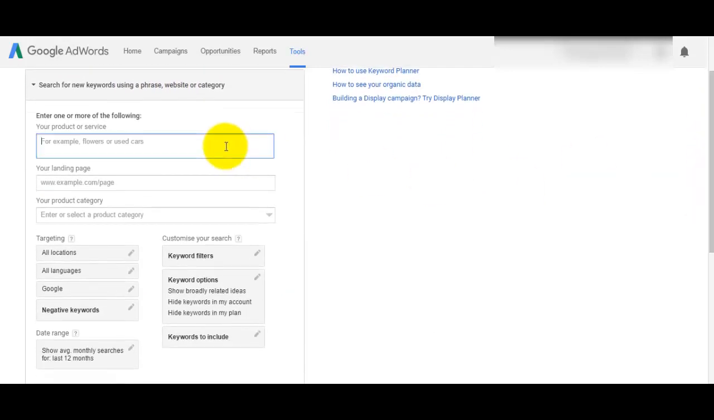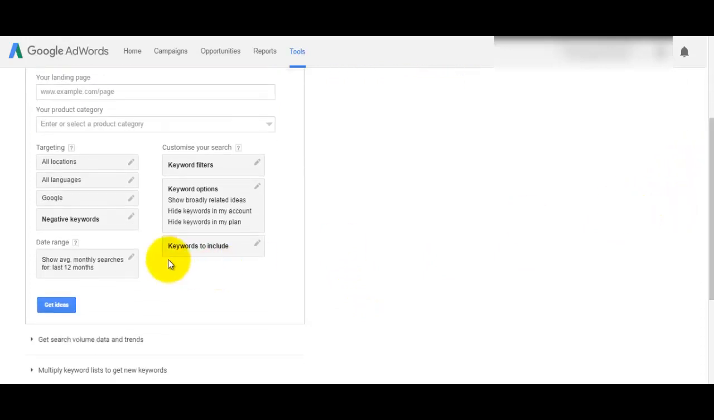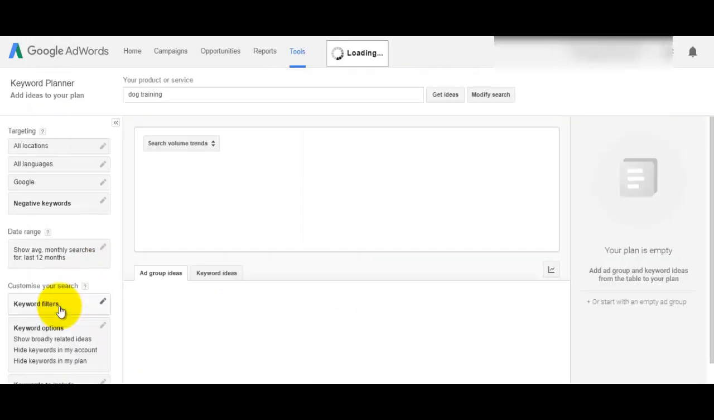Now, for the purposes of an example, let's assume that our audience is an audience of dog lovers, and our immersion with them has told us that dog training is their pain point. So I'm going to enter dog training as my seed keyword, or the main keyword. And then I'm going to keep all of this exactly the way it is and click here to get ideas.